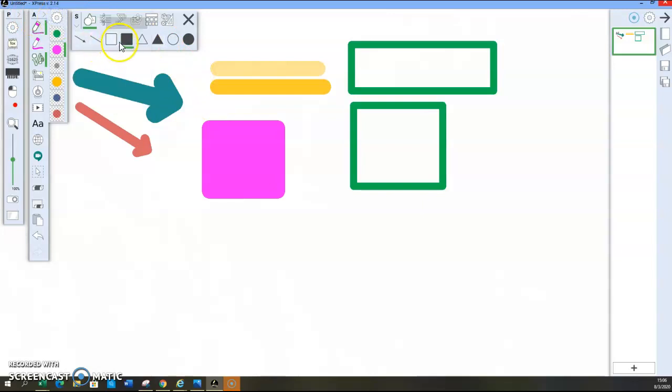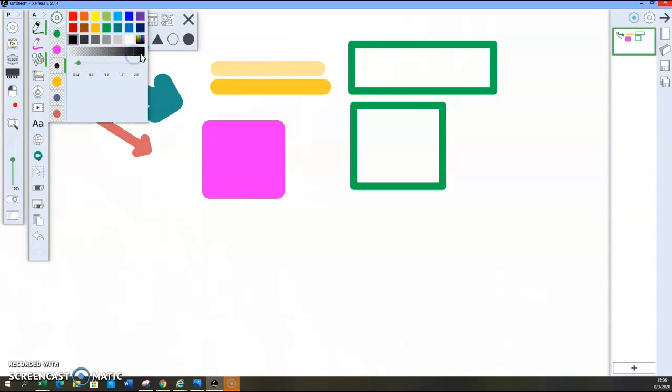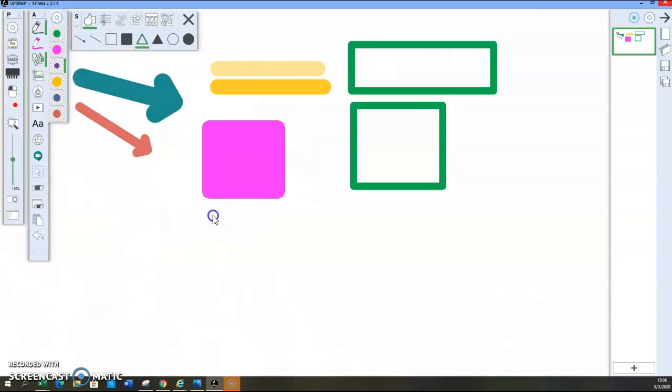We can do the same thing with our triangle. And we have two different triangles there. I'm going to make this darker, and I'll go with the dark purple. And I'll minimize my settings, and there you have it. Same thing with the filled triangle. And then we do the same thing with our circles.